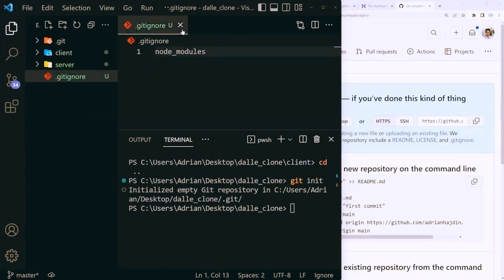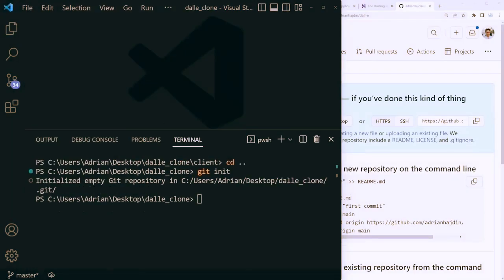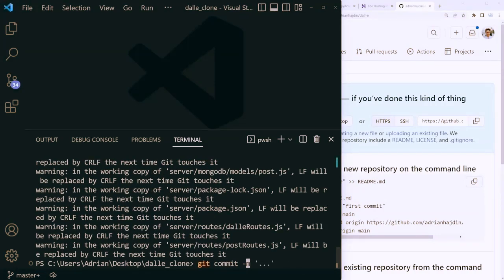This is going to ignore everything that's already mentioned in the package.json and just leave us with 34 files that we ourselves have created. Great. Then we can say git add, git commit -m first commit.